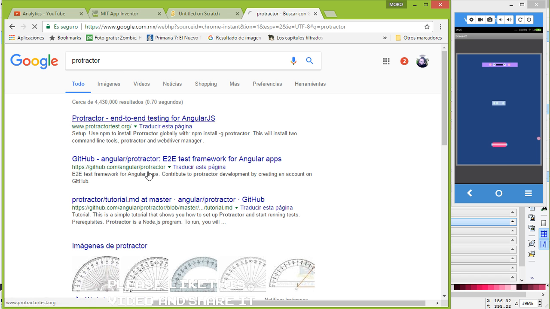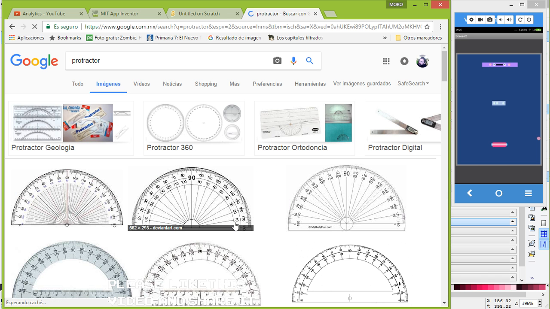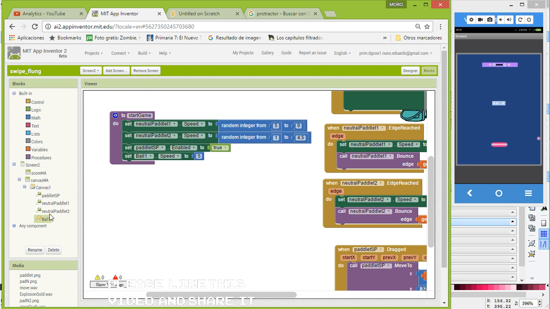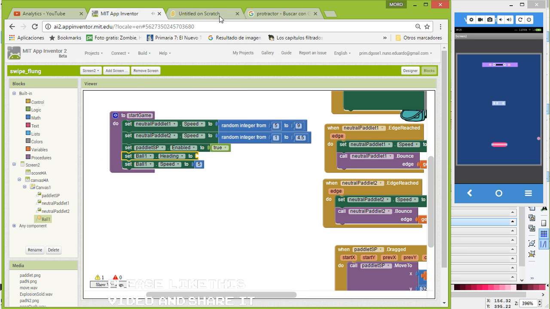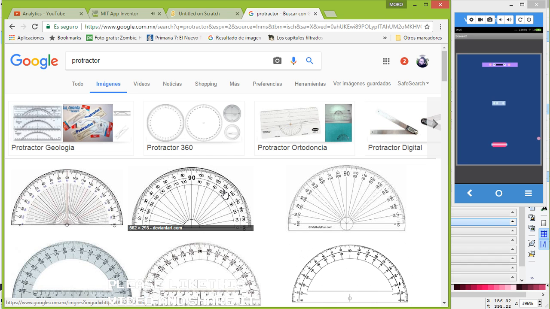We need to consider these values. Right now the ball is going to the right because it's going to 0, but we want the ball going to one of these positions. What about from, let's use this one, from 50 to 130? We are going to change the heading before we move. As I told you here, from 50 to 130.